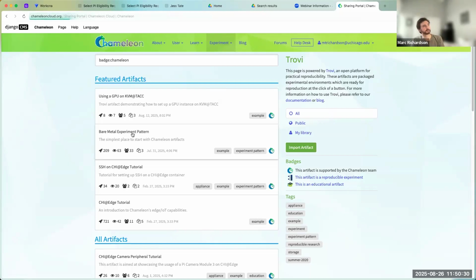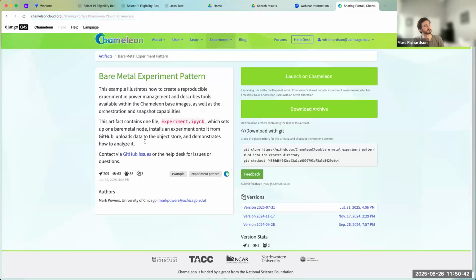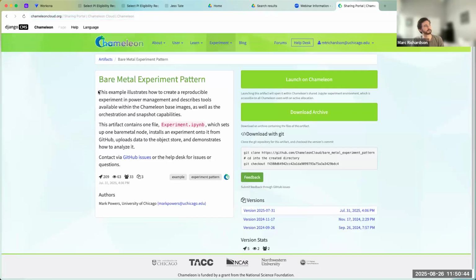But just to get familiar with what this whole thing is, we'll go ahead and click on this bare metal experiment pattern artifact here. And once we get logged in, we're going to see a little bit of a description about the artifact, who the author is, some contact info, and again, all these stats that we can see here.